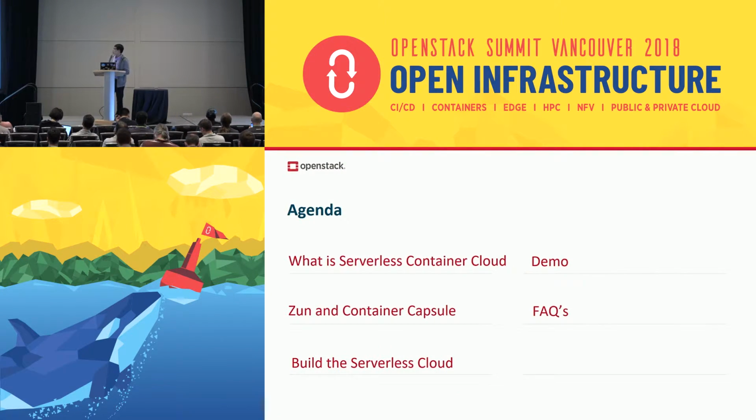Here is the agenda for this talk. There are almost 5 parts. I will elaborate on the serverless container cloud first. Besides, I will talk about Zun and container capsule, and then how to build the serverless cloud. And in the last part, we will have a small demo for this.